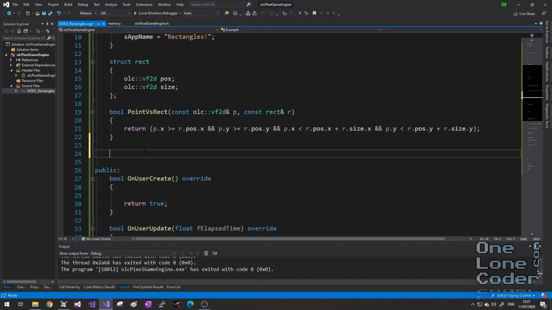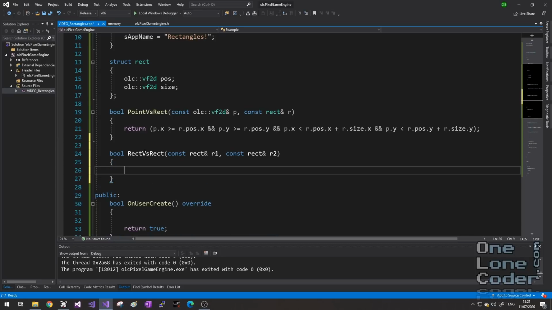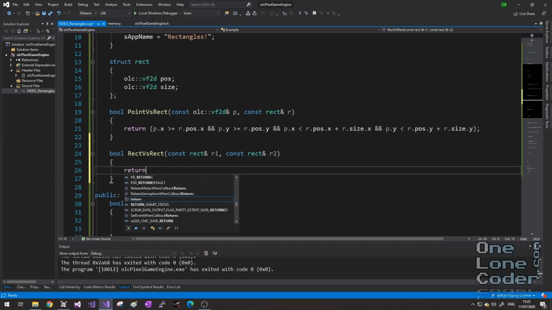Next up, I'm going to create an equally simple function to detect if a rectangle overlaps another rectangle. I'm going to call this one rect versus rect and pass in two references to rects. This implementation is conceptually similar to the one we've just done, except now we're working with sides of the rectangles. I actually talked about this in a little bit more detail in my polygon collisions video earlier this year. I'll put a little link above.